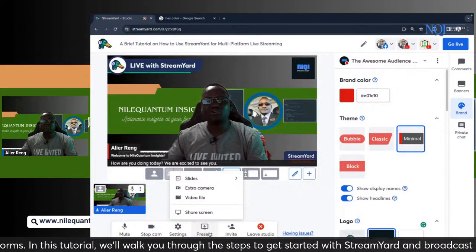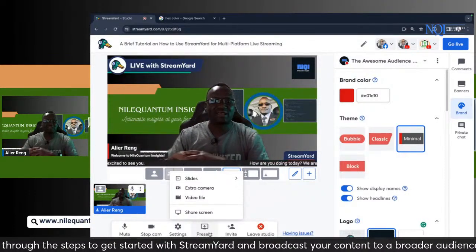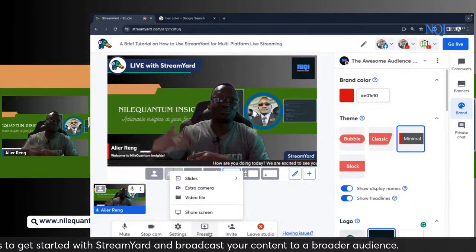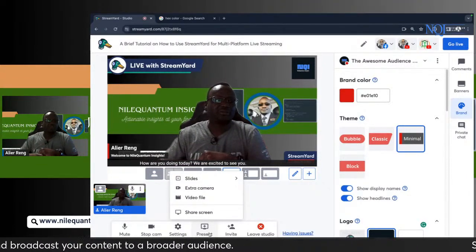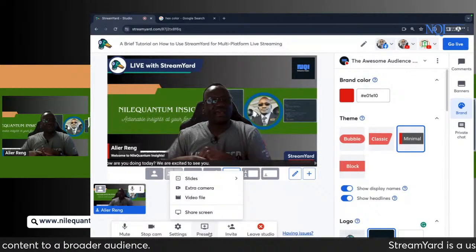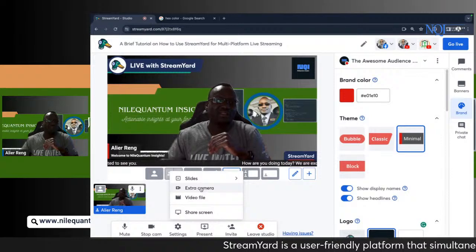To present, you click this present icon, a kind of TV icon with a plus on it. And to present, you have different options. If you have a slide presentation, you can add slides. I have not done it before, but I think I'll be doing it in some of my tutorials or streaming. And then you can add an extra camera. So let's say we want to add an extra camera.